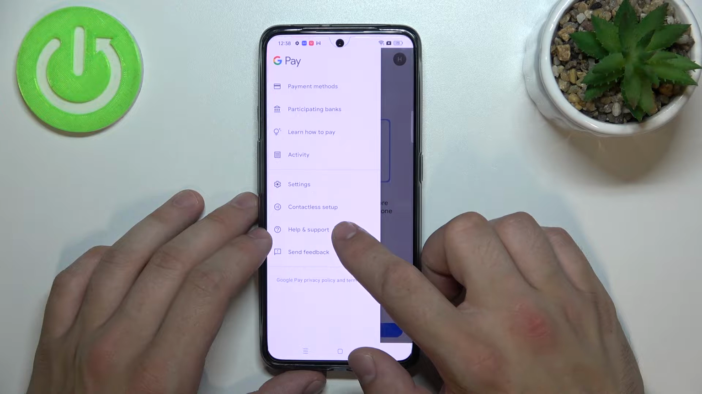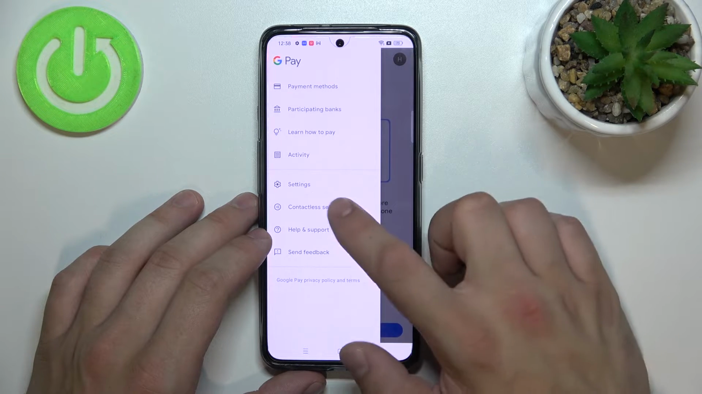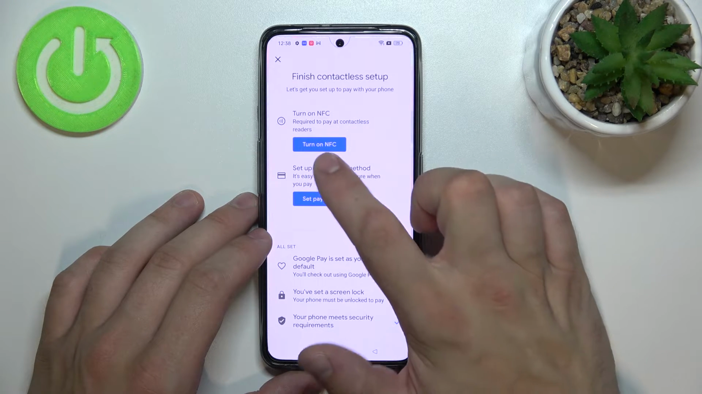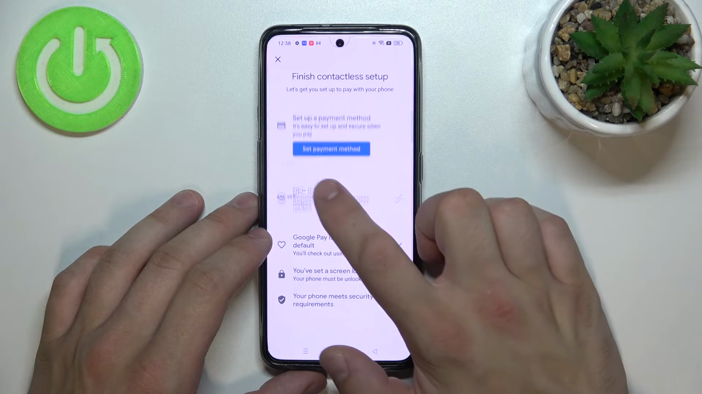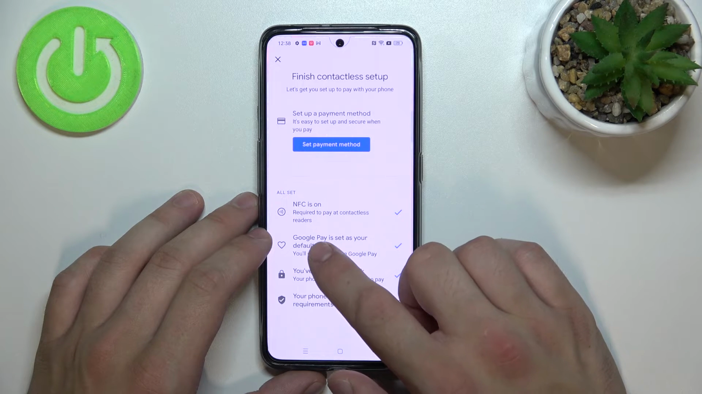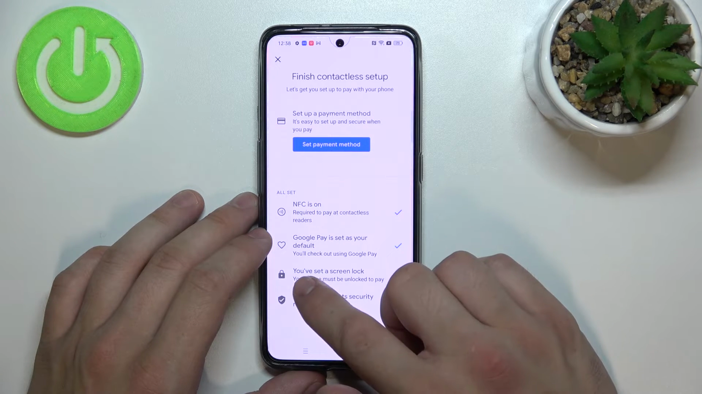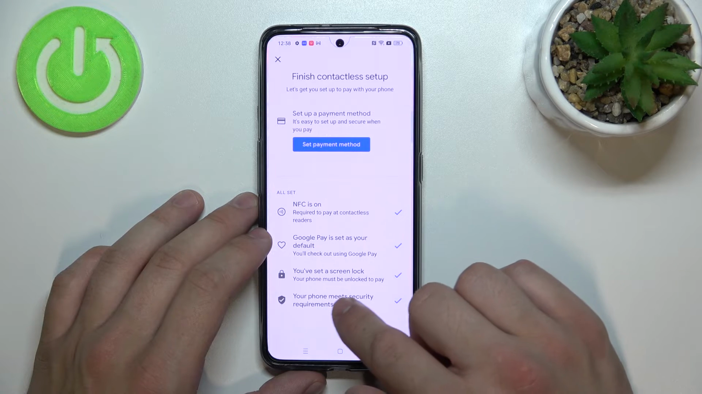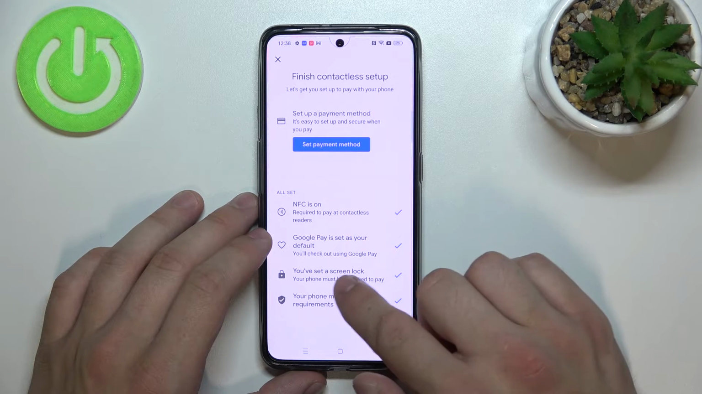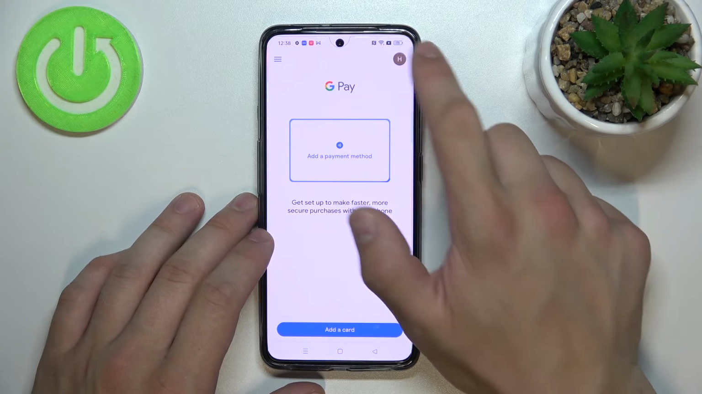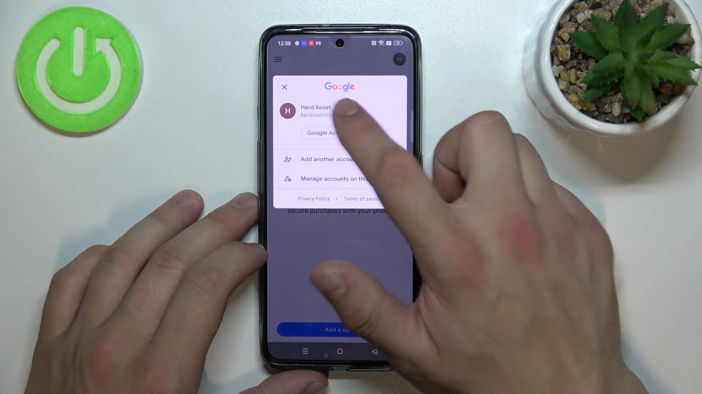Then we've got help and support, send feedback, and contactless setup, where you can turn on NFC, set payment method, check if Google Pay is set as your default, if your phone has met security requirements, and if you've got lock screen set. In the end, you can get access to your Google account.